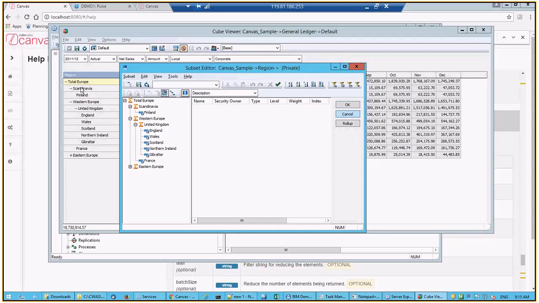If I double click on region here, you see the hierarchy with its elements. So we have total Europe, Scandinavia, all the orange ones here are totals, sums. So there are basically two different element types. The blue ones are what we call leaf level. That's the lowest level. That's where the actual value is stored. And the other ones are basically roll-ups, totals.